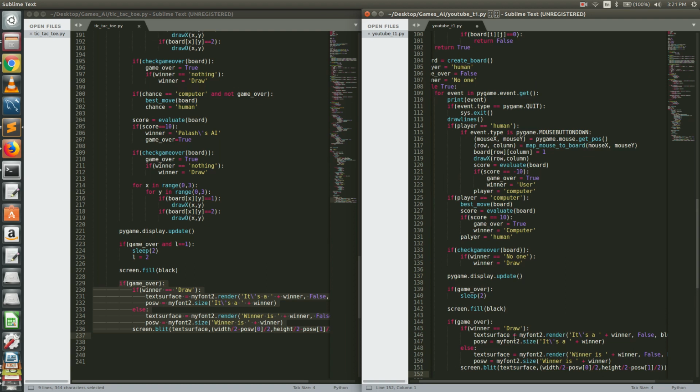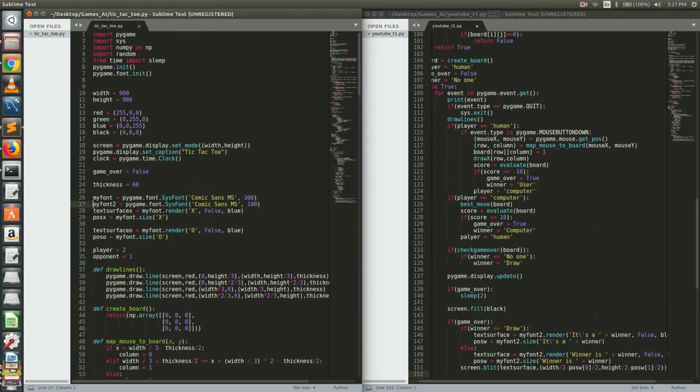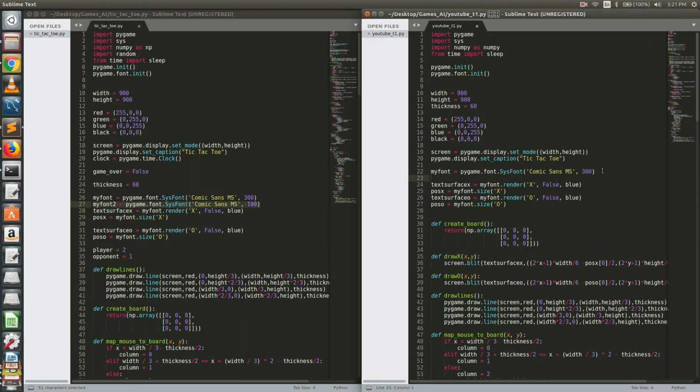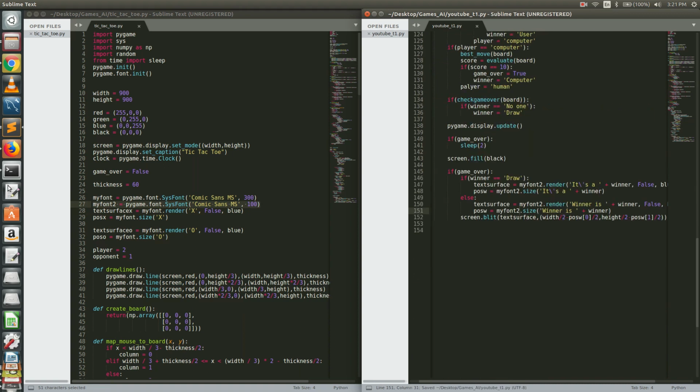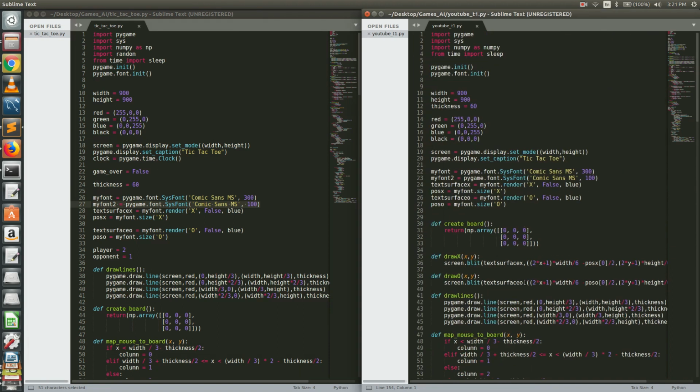It's using a new text surface, my font2. All I need is to define my font2, because it has a smaller size compared to the other font, and the final result display size is smaller. So let's define it, and now the code should be up and running, I guess. Let's see if there are any errors. Yeah, name np is not defined. Import numpy as np. There you go.